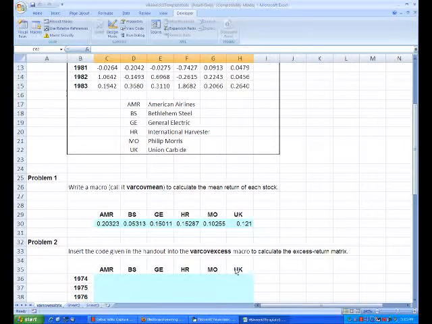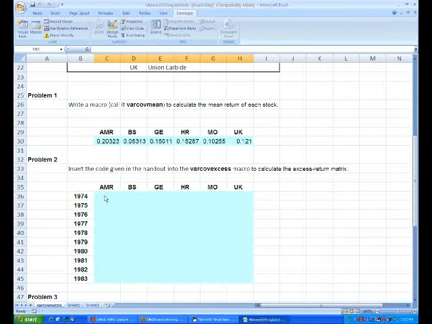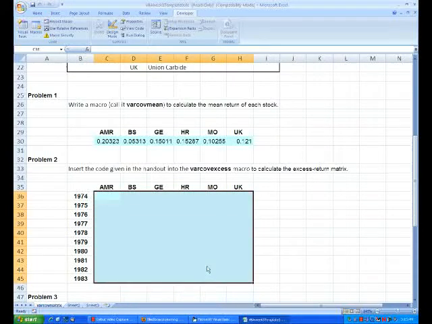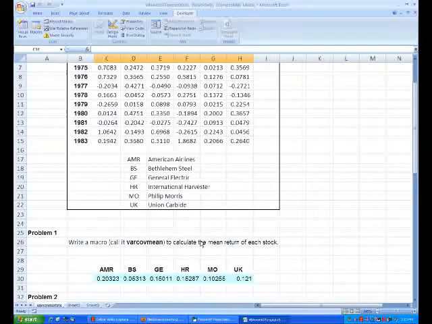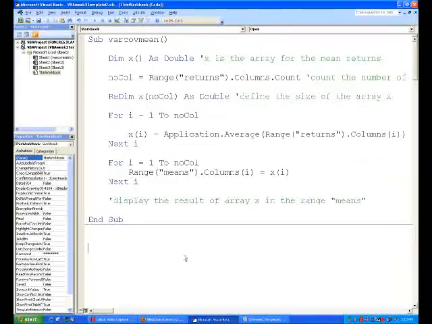Next step is we're going to build a macro to calculate the excess return matrix. This is the same as what we did in last week's Visual Basic. All right, so let's go into Visual Basic.